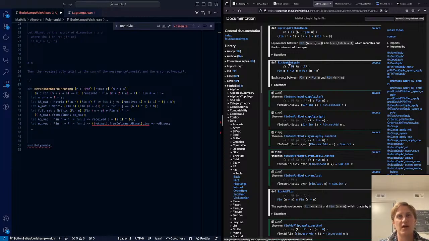Fin sum fin equiv. Okay. Fin sum fin equiv. Okay, of course the sum refers to the sum here, not the add here. Okay, wonderful. Okay, so this is an equivalence.